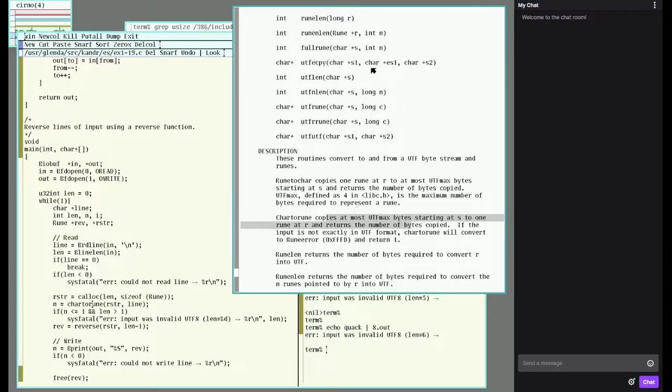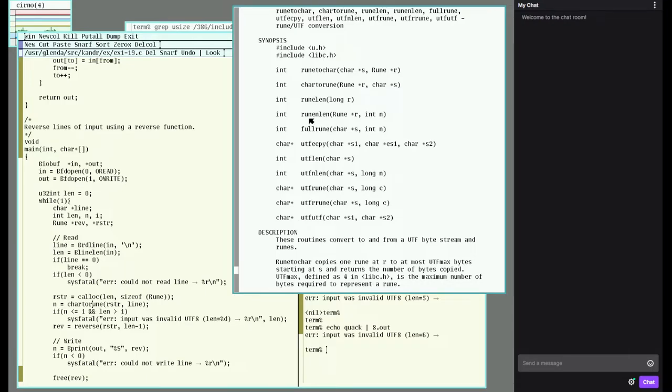It returns the number of bytes copied. It is not exactly in UTF format. Will convert to rune error. What does that mean? How is this invalid UTF is what I'm wondering, because it's just taking a basic string in. I feel like there's an easier way to do this.